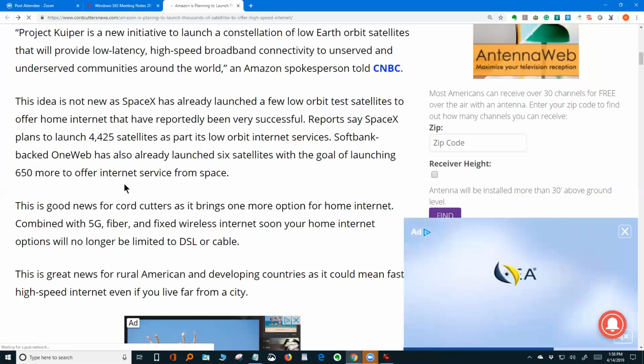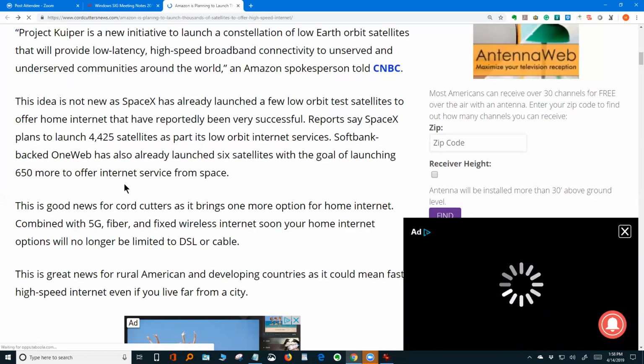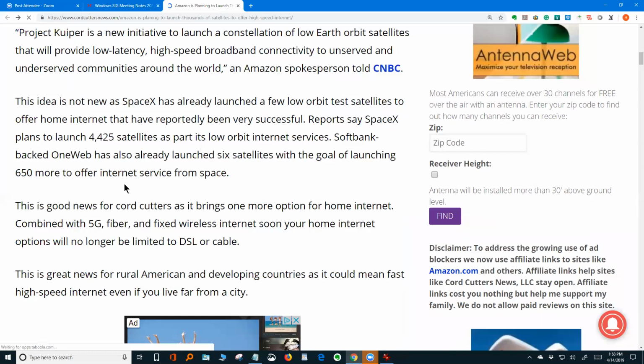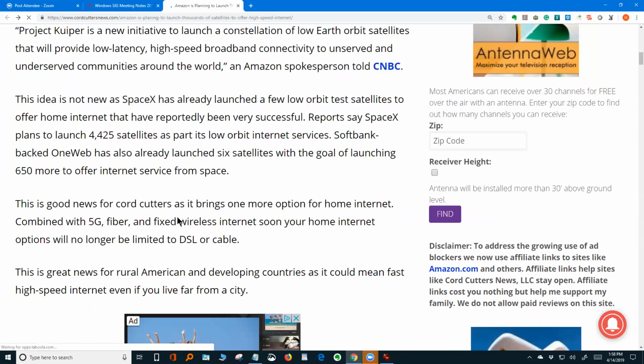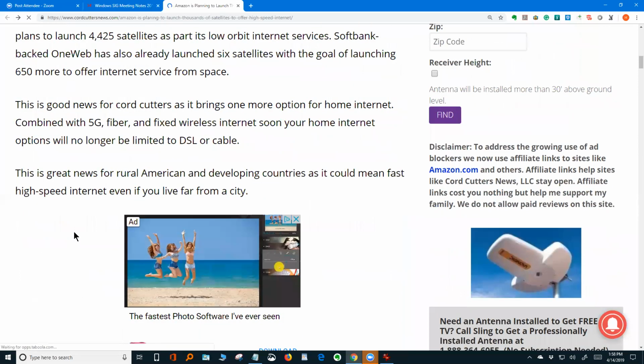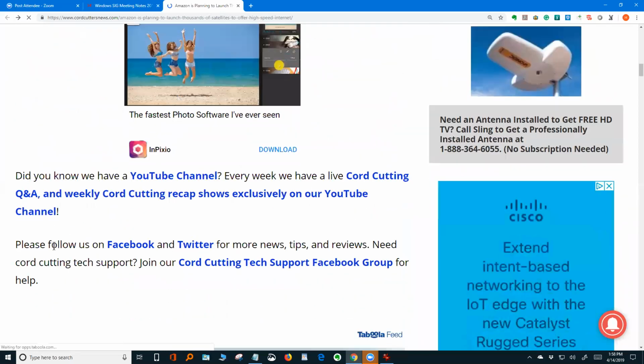Combined with 5G, fiber, and fixed wireless internet, soon your home internet options will no longer be limited to DSL or cable. So we're going to see other than your typical cable companies offering you internet. And this is great news for rural Americans and people in developing countries. That just should mean higher speed internet, even if you live far from a city.